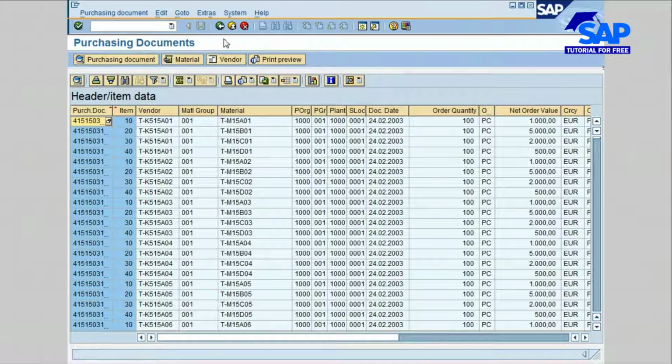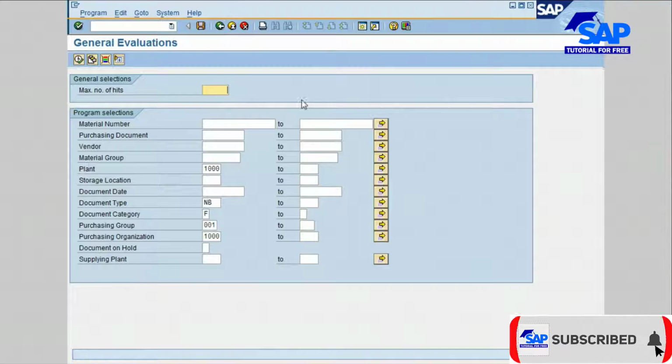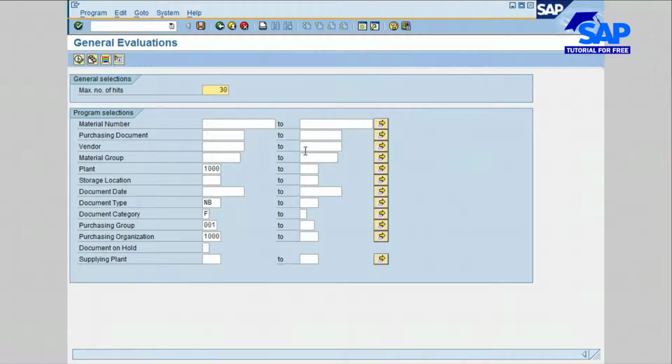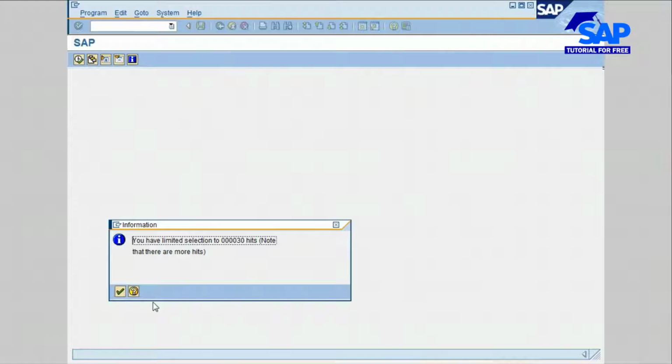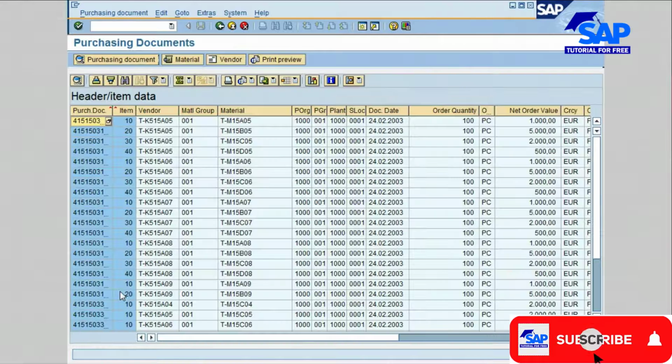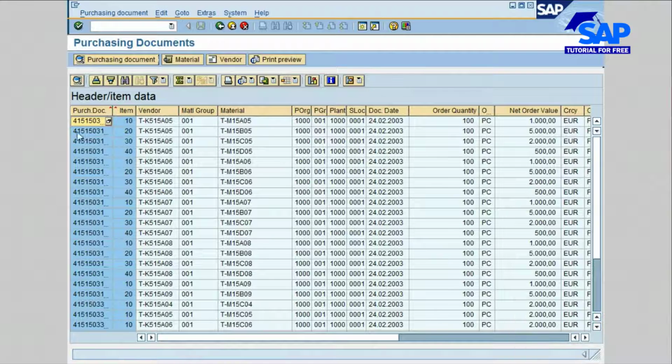Let me click on the back icon and limit my hits to, for example, 30. Let's go back and click on execute, and I get a message from SAP to confirm that I have chosen a number of hits of 30. Let me just confirm it, say yes. So I have 30 purchase orders being displayed on the screen.